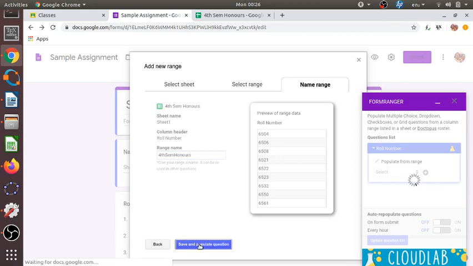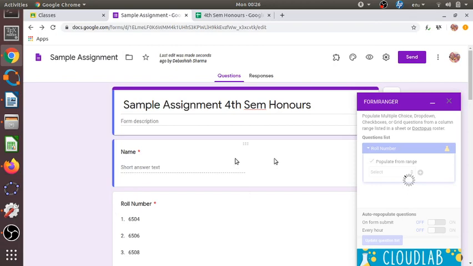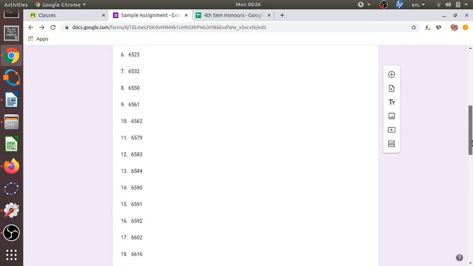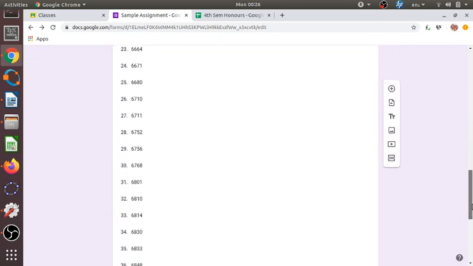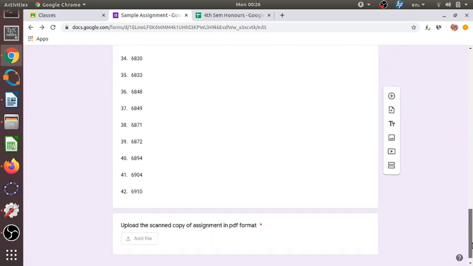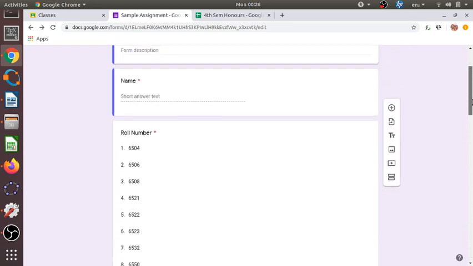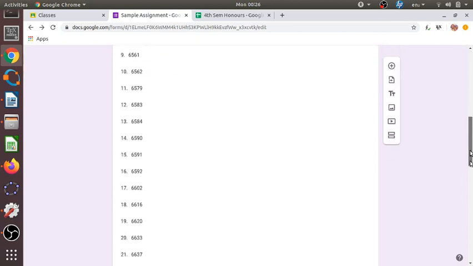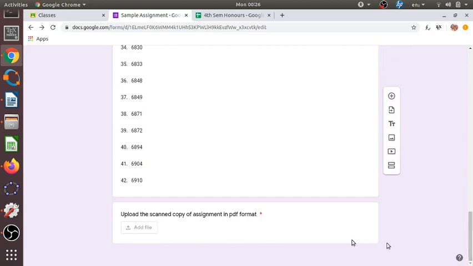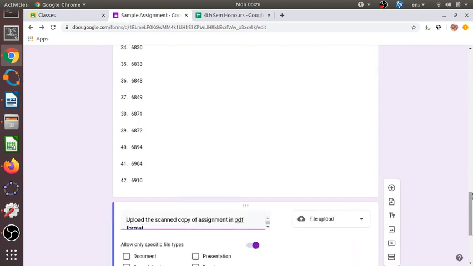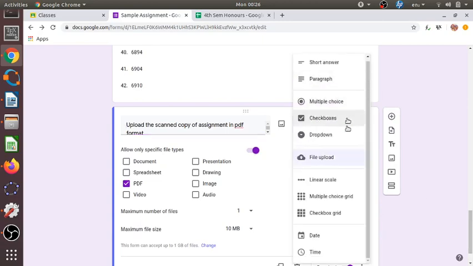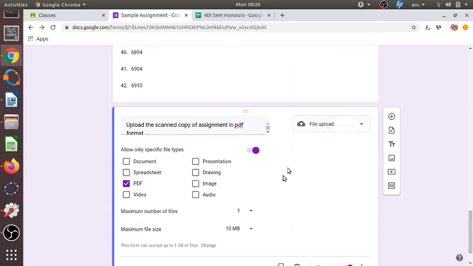Okay, so immediately what will happen, the list of all these roll numbers will be generated and will come here as drop down options. So we don't have to enter all the roll numbers manually, we can just bring it from the spreadsheet. Okay, and then I have kept one option for uploading the scanned copy in PDF format for the assignment. There are several options here. The file upload option is there. I had selected that and I put it here.